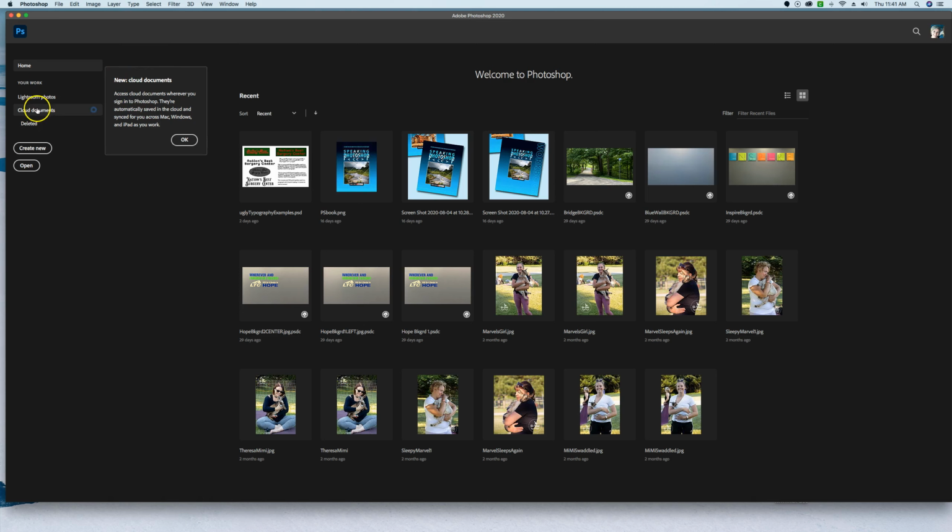All right, your cloud documents. You can get to things whenever you're signed into Photoshop. They're automatically saved in the cloud and synced for you across all of your devices. So if you do this at school on the Mac or at grandma's on a Mac and you have a Windows computer at home and an iPad at work, if you log into your Adobe account, it doesn't matter what device you're on. Everything is going to show up in the cloud that you put there. All right, I'll say okay to that.